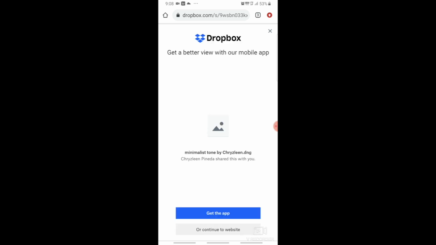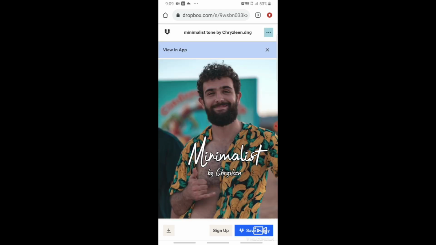You don't need a Dropbox account to download the DNG. Just click the X button here. Then click three dots and download.